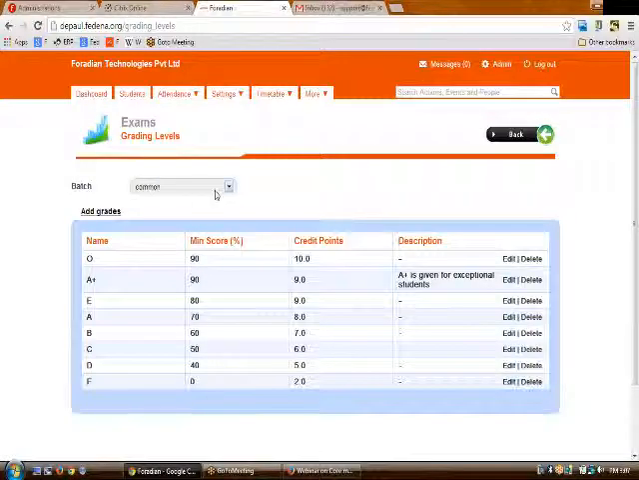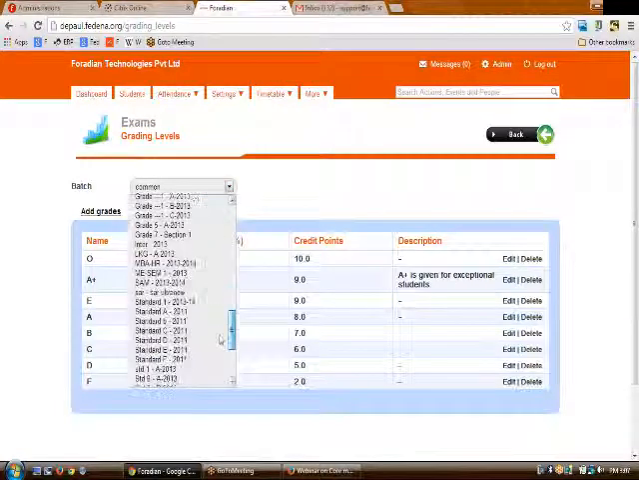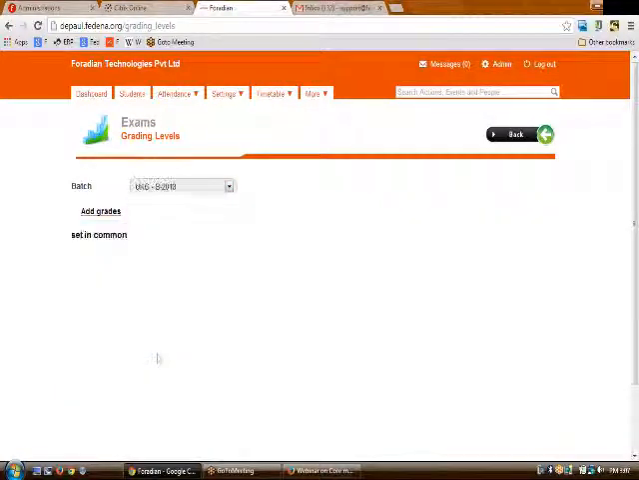Moreover, if the common grading level is not applicable for a particular batch, you can just click on that particular batch and add the grading levels accordingly for this particular batch.